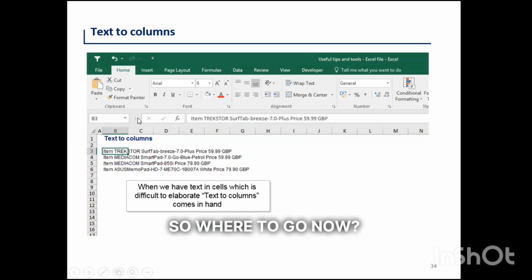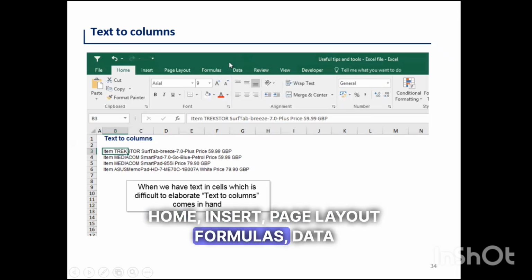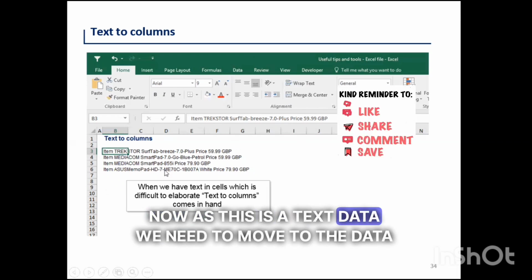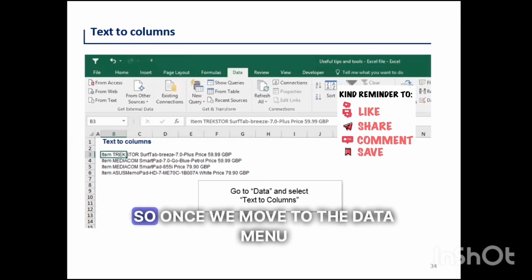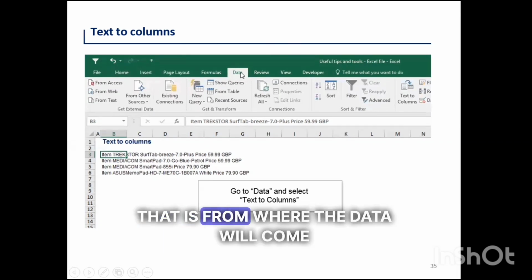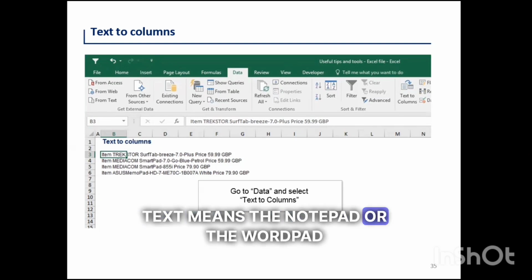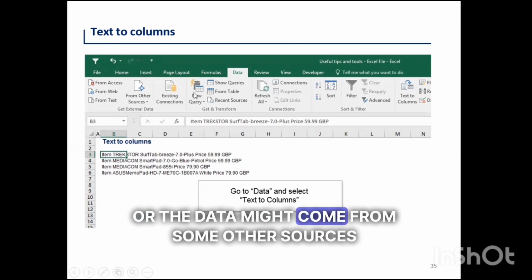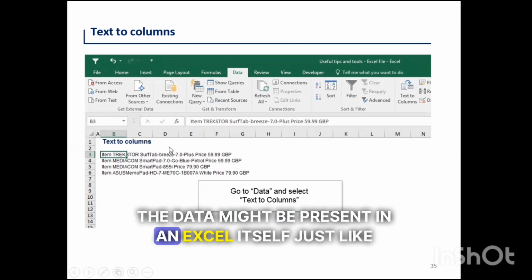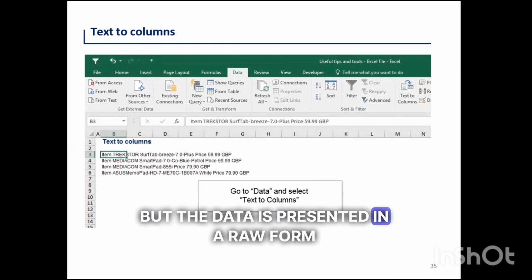So where to go? Here at the top, we have different menus: Home, Insert, Page Layout, Formulas, Data. As this is text data, we need to move to the Data menu. Once we move to the Data menu, we can find different options, that is, from where the data will come. The data might come from Access, from the web, or from text, which means Notepad or WordPad. Or the data might be present in Excel itself, just like in this case, where the data is already present but in a raw form.